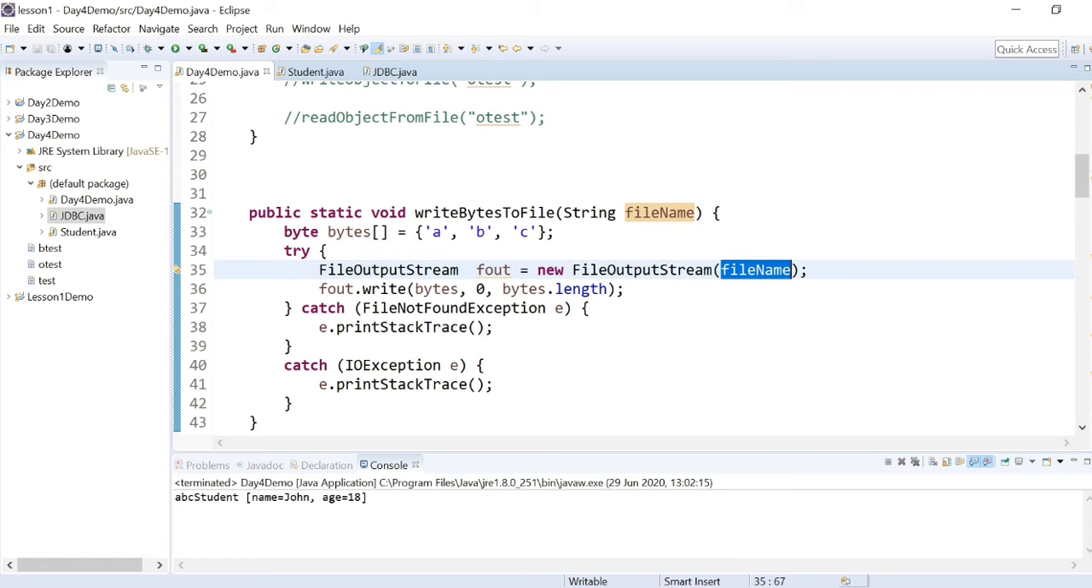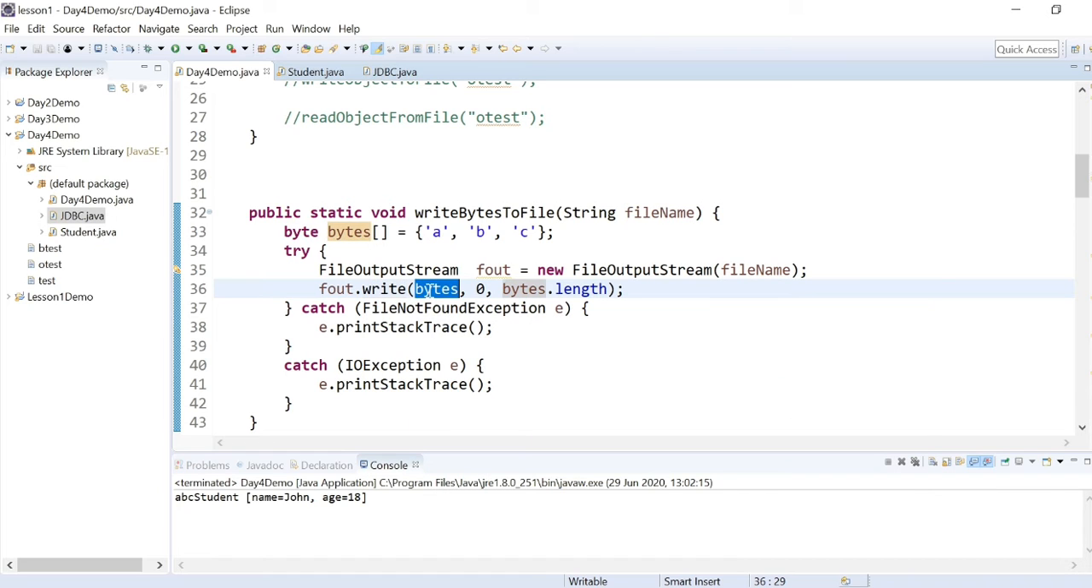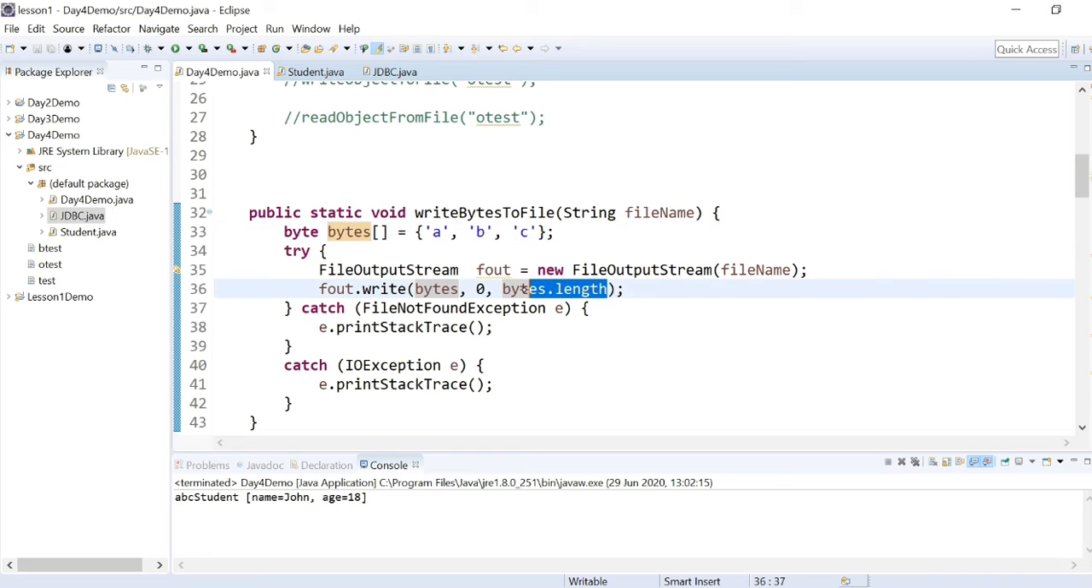And after that we're going to use a method called write. Inside that write we need to specify what we want to write. So we want to write the array of bytes, starting from index 0, which is a at index 0, and then we need to write up to the length of that array. So bytes.length, which will be 3 in this case. So this is the length of that array.